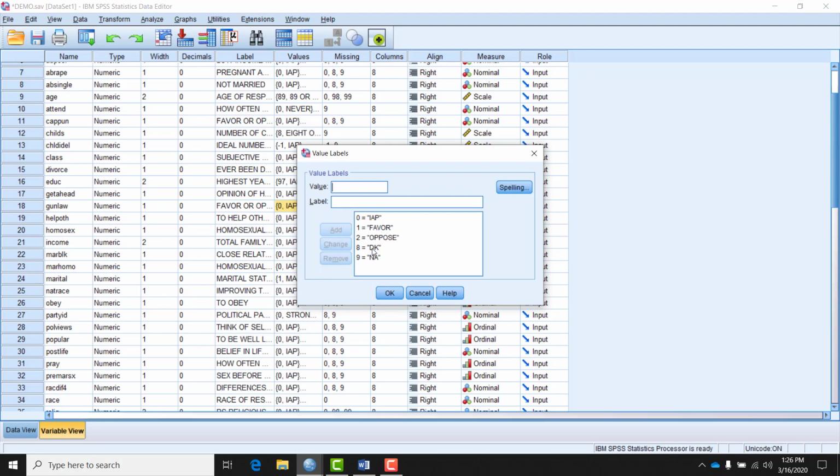So you're like, but Mike, that looks like more than two. Well, there's only two that matter: favor and oppose. All these other ones we ignore. Zero means they weren't even asked it. Don't know, not applicable. If you don't know the answer, we don't care. We don't want any of this stuff. So we just need the one and the two, and that's all we're going to tell SPSS to look for. So that's our nominal level measure. Cool. We'll use gun law.